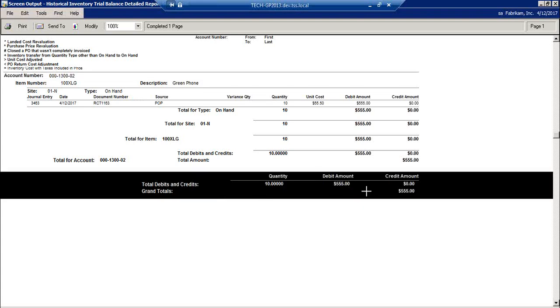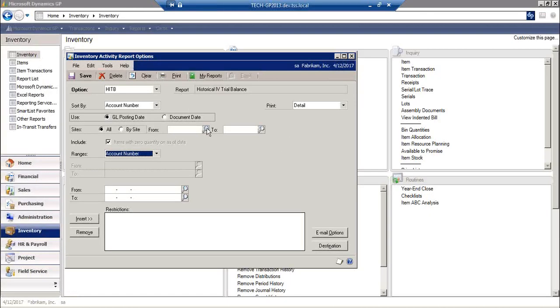So you would take this grand total, go over to the GL, perhaps inquiry or trial balance, and compare it to the 1300.02 account. I didn't put a date restriction in here, but you can certainly run it as of a certain date. And in order to reconcile, you would need to know what date in the general ledger you're looking at. So that's where you find the report and what the different options are.